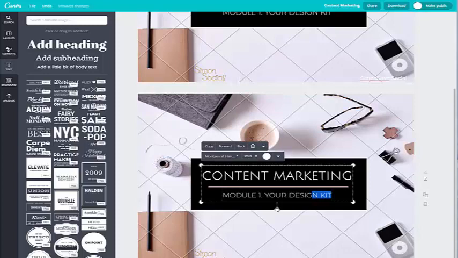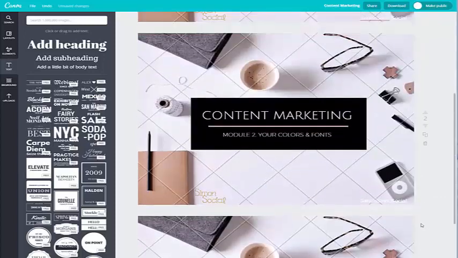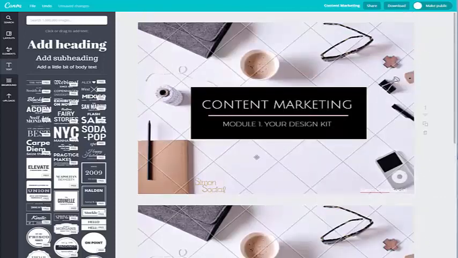And now the next module might be your colors and fonts, right? And this would be module 2. And I can continually hit copy and create more and more course documents so that I make it easy on myself. I am designing in batches. I am designing very quickly and very efficiently.